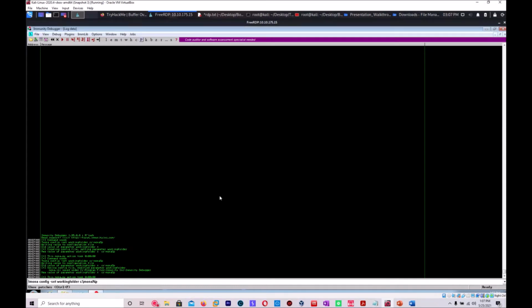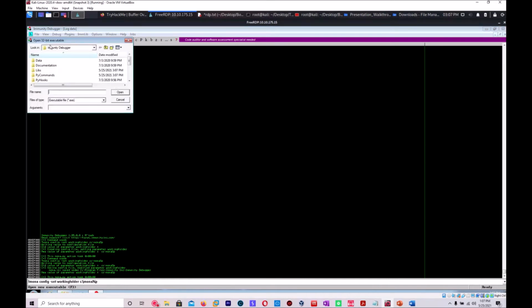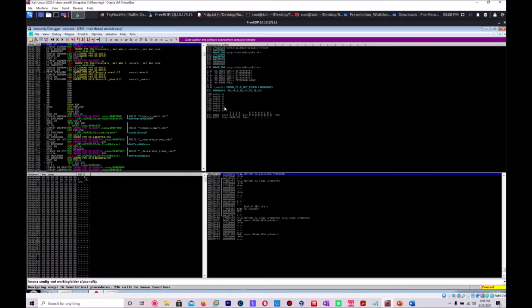Okay, so now that we have Immunity Debugger open, let's run our application. Let's go to desktop. There's our vulnerable apps, OSCP. Let's go ahead and have it connected here. We're going to run it by hitting the play button.